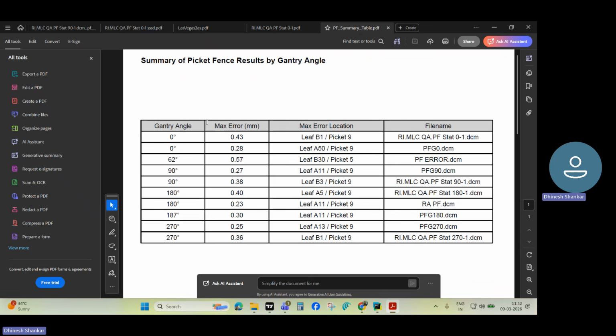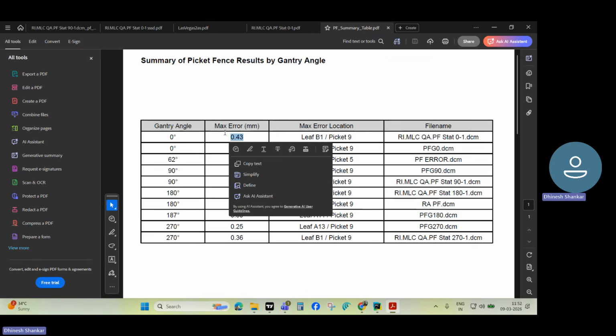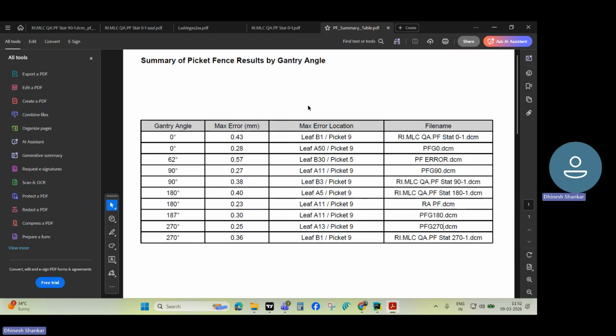We have multiple images from gantry angles 0, 90, 180, 270, and even the picket fence with induced error. If you drop down all the images in one go, it will analyze every image we have uploaded. It will give you the results of which leaf in which bank and which picket has the maximum error, and what the file names are. In this way also we can customize it.